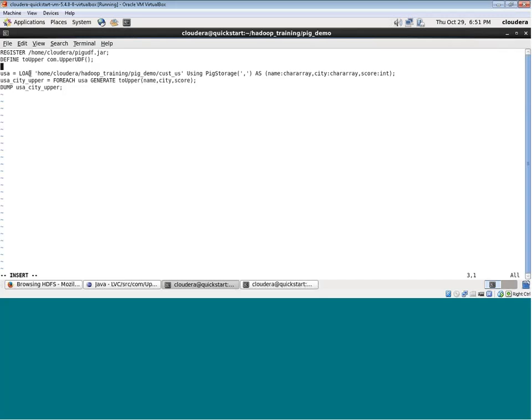Yeah, basically you load the data from one file into this table, and then you read each record from that table and convert it into uppercase. So you are just calling that function here, right? And then you pass this entire tuple as a record, which will convert it into uppercase, and then just dump that data.